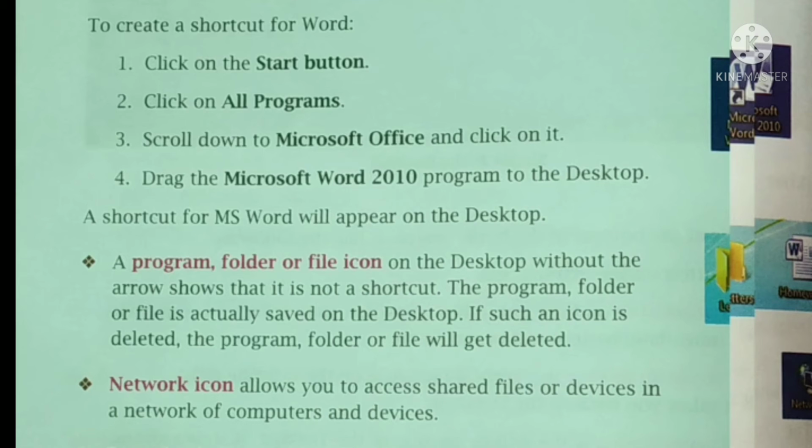To create a shortcut for Word, first you have to click the start button, then click all programs, then scroll down to Microsoft Office and click on it. After that, you have to drag the Microsoft Word 2010 program to the desktop. So a shortcut for MS Word will appear on the desktop. I'll show you in our practical classes after the lockdown.